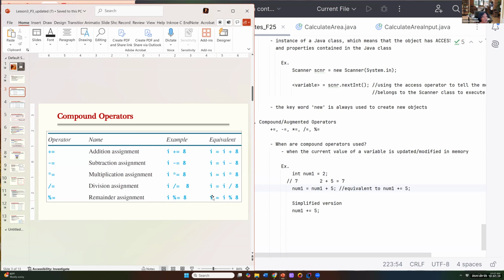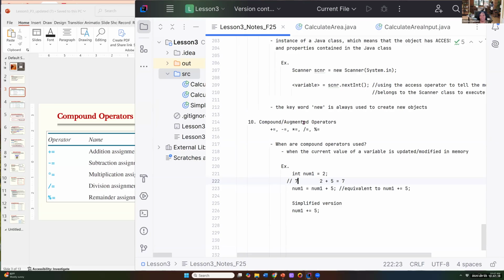Is everybody good with this? These are also called assignment operators. So there are compound operators, augmented operators, assignment operators; they all mean the same thing. Questions or concerns about this operator and how it works? Everybody see why it's a short, condensed version of the same statement?